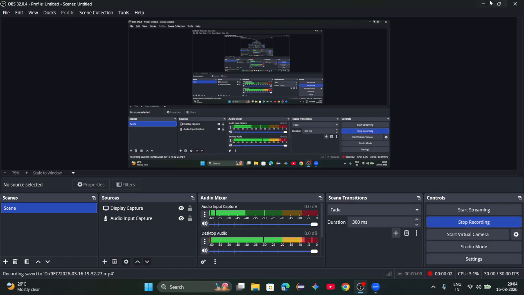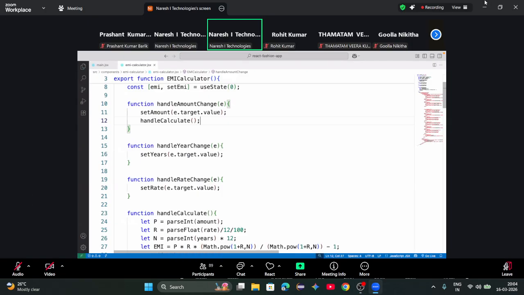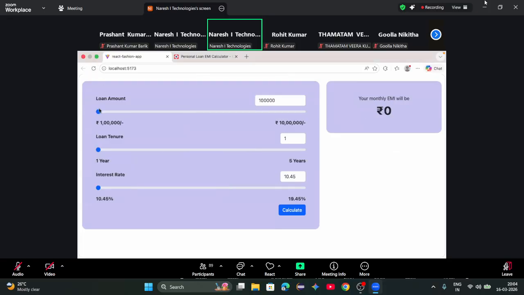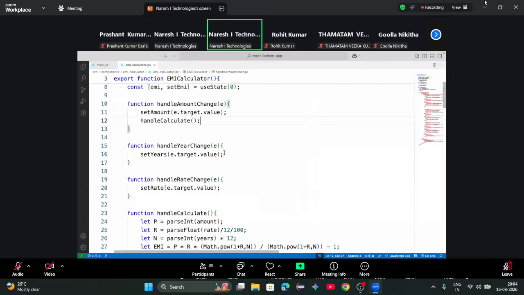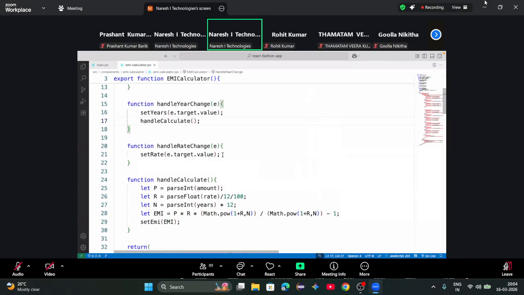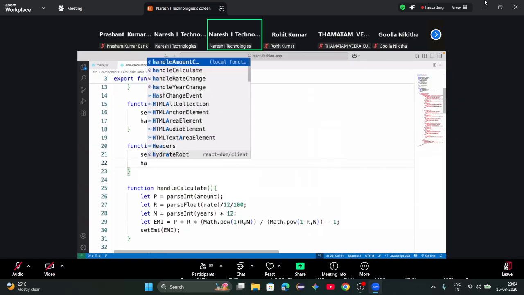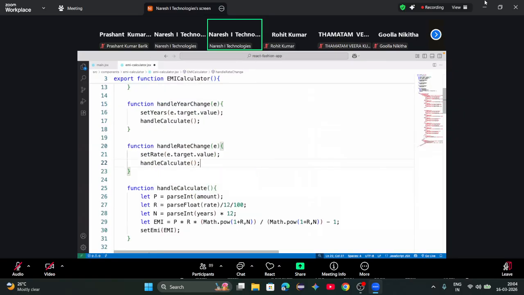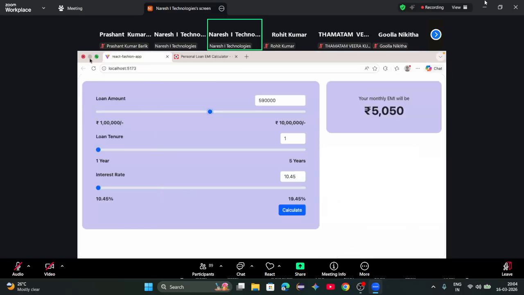Execute the handle calculate function. What is the handle calculate function going to do? While selecting itself, it will display. That means when the year changes, handle calculate executes every time. It has to calculate, and this is going to happen every time, so when you are moving, it is going to get that and display.